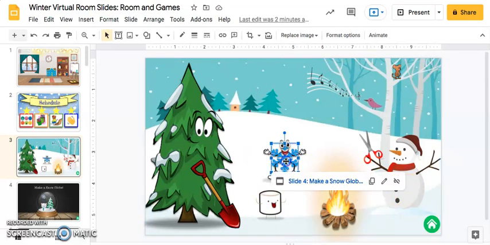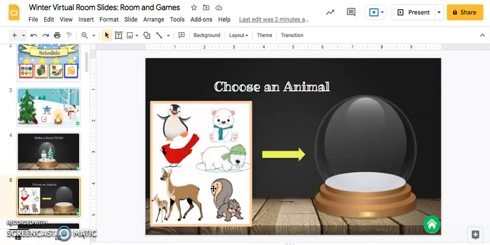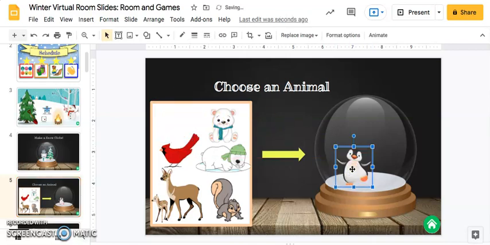So let's click on the snowflake first. This will take you to the Make a Snow Globe activity. So I'll show you really quickly what that looks like. You can choose an animal, bring it in here to the snow globe, and I like to actually copy this before moving on to the next slide.